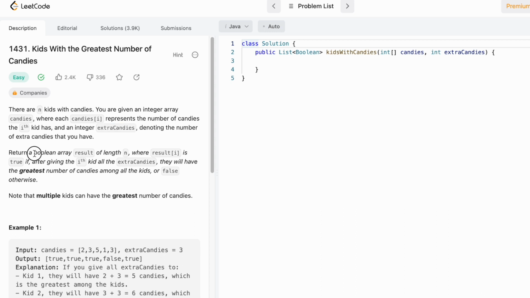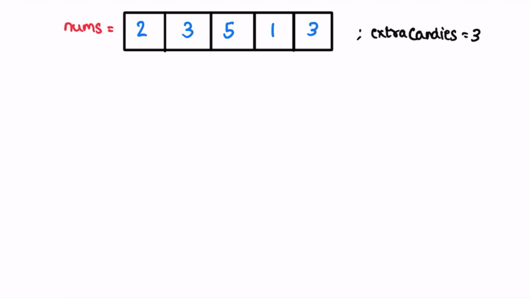Our task is to return a boolean array called result, of the same length as the candies array, and each element result[i] is going to be a boolean value, true or false. It will be true if after giving that kid all the extra candies, they will have the greatest number of candies among all the kids. Else we have to return false for that kid, and there can be multiple kids that have the greatest number of candies. So let's take a look at this example and see how we are getting the output array, and then code it up later. I've taken the same example as example 1.